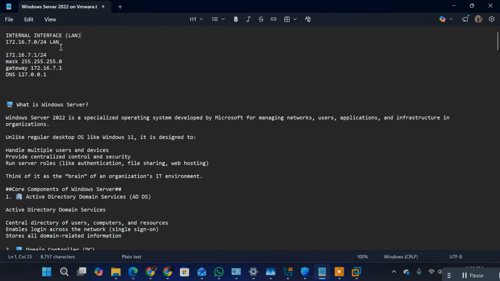Okay, so having done this, this is the IP address we have assigned. All right, subnet mask. If that's the way you understand it, subnet mask, gateway and all that. So that's it there.